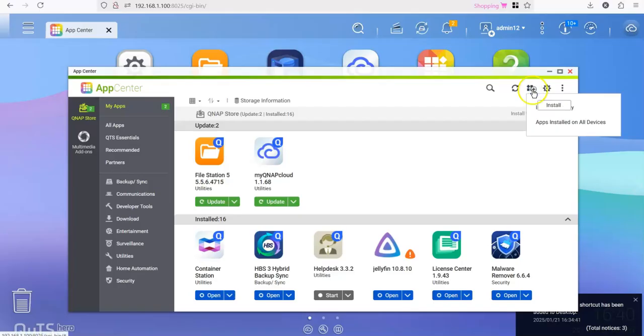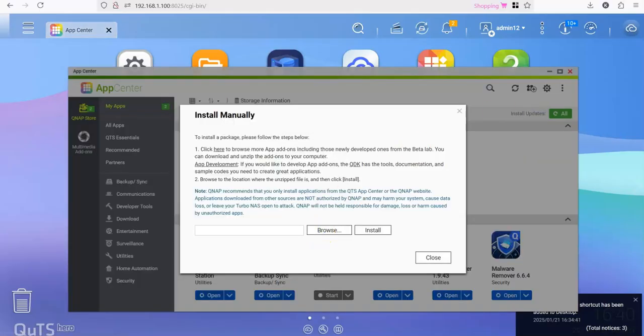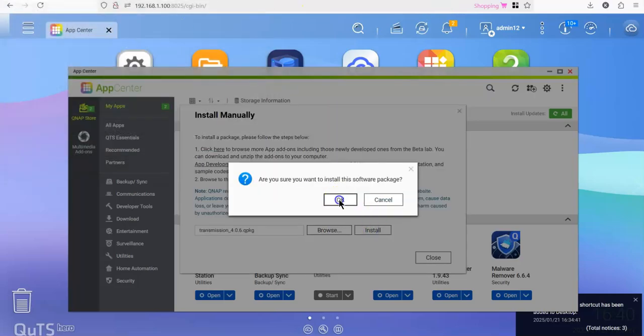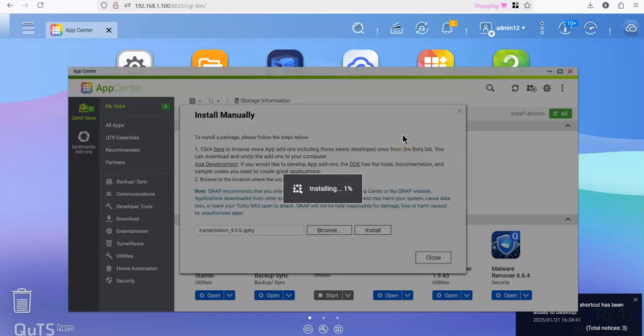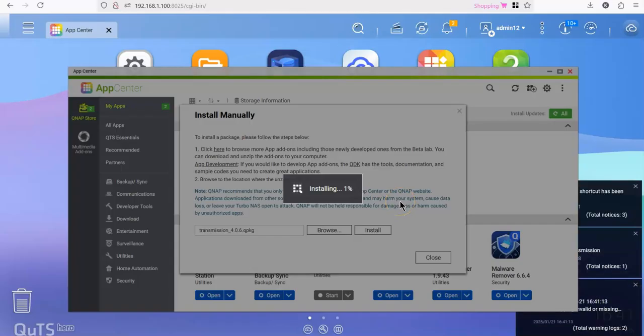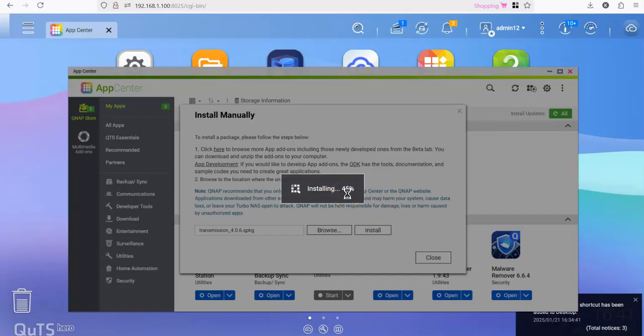That's all we need. Click on install manually, browse to the place where you had downloaded your QPKG and click on install. QNAP will again give you the warning that this doesn't have a valid digital signature, so it might be a harmful package. Say that you understand the risk and click on install. Now we need to wait for it to install. This will take a little, because this has to pull the image also from Docker Hub. So okay, 75%. We have to wait a while.